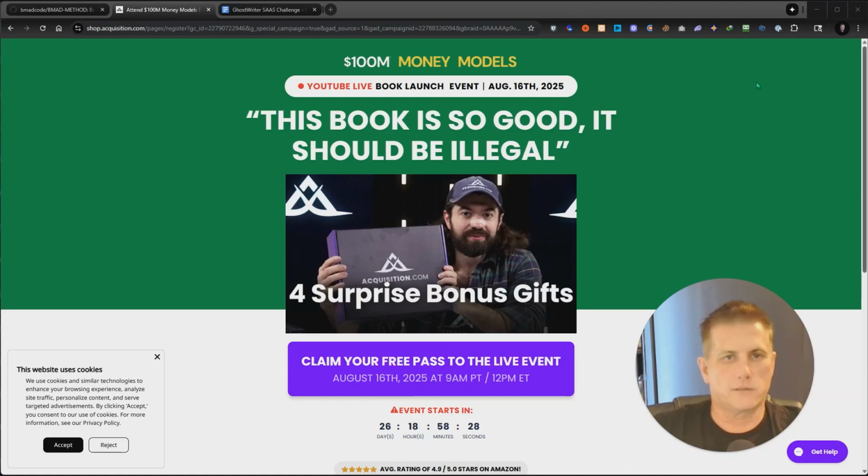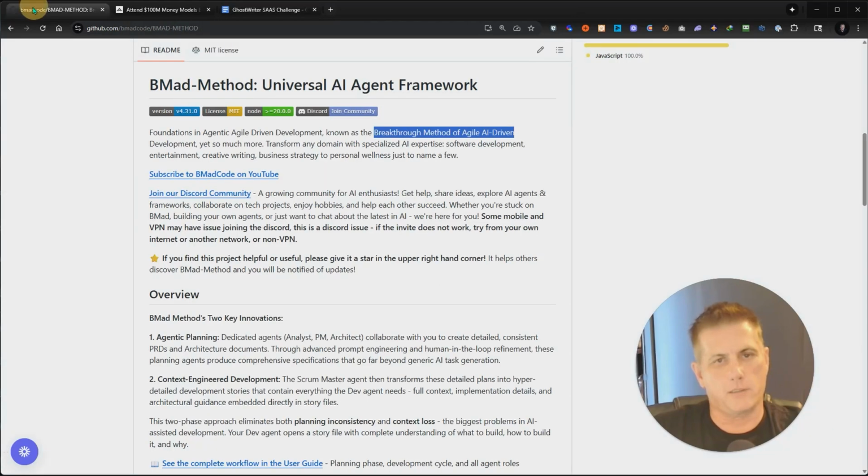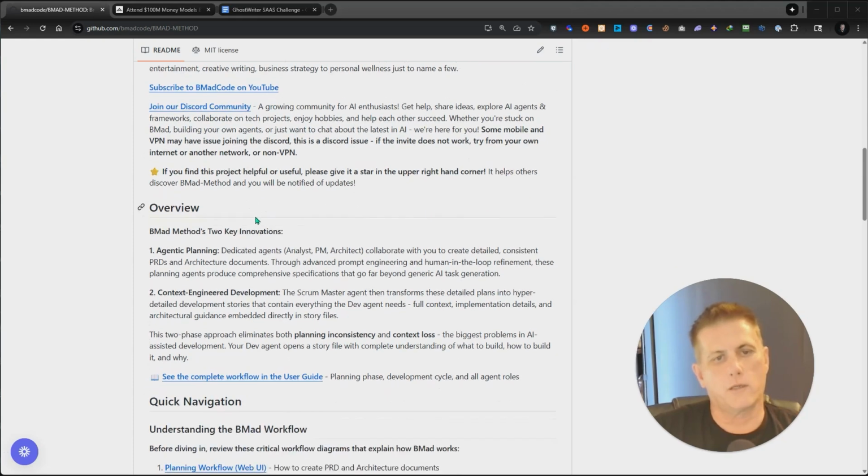So the plan is, for this video, I'm going to go through the planning stage for this software as a service product, and I'm going to be using the BMAD method, the breakthrough method of agile AI-driven development. You can find this framework on GitHub, and it allows you to plan your software product with a team of AI agents, and then manage all the context in the integrated development environment.